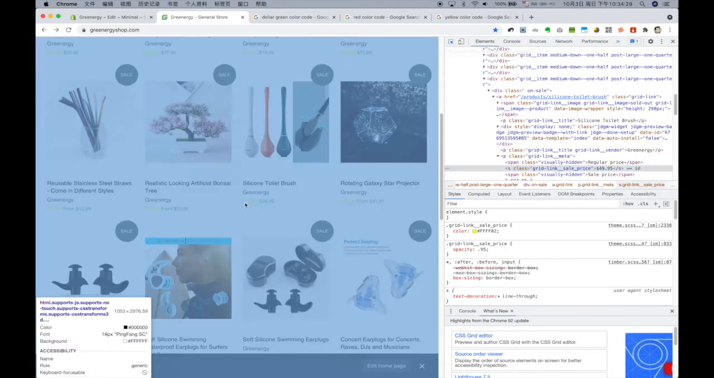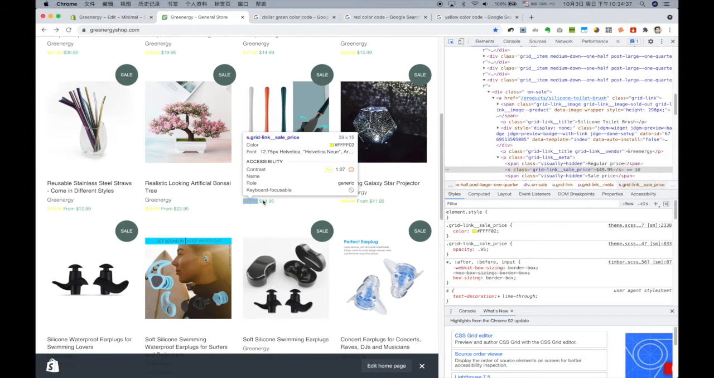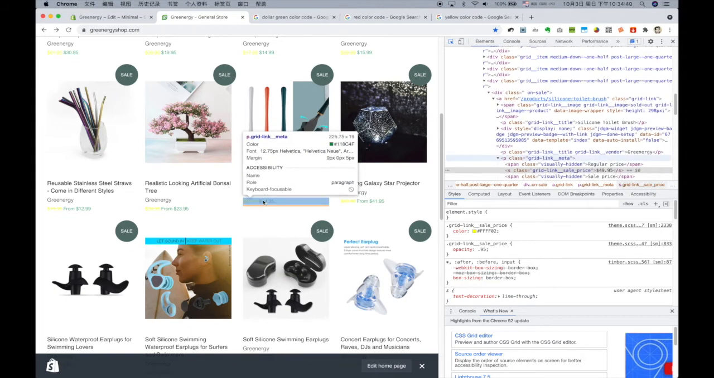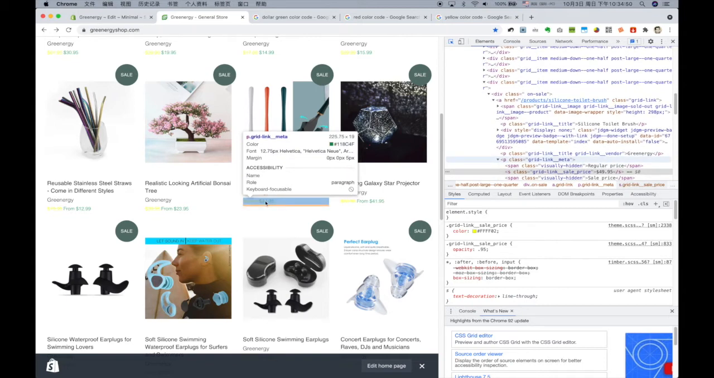right? But this one doesn't, right? It's full width, rectangle. It's much longer than this. Why? Because this theme doesn't have a variant, an element that is specific to the sale price, specific to the current price. Because what's the difference? Why does it matter?